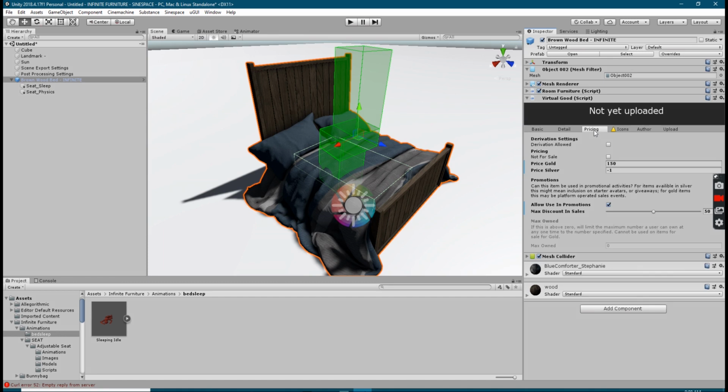Then you could come over here to pricing. I did price this at 150 gold. Silver, I put at -1. That means that it's not available to be sold for silver. Silver is like a promotional currency. Everybody gets like 30,000 when they sign up that they can spend frivolously. But this item in particular, I just don't want it to be available for silver.